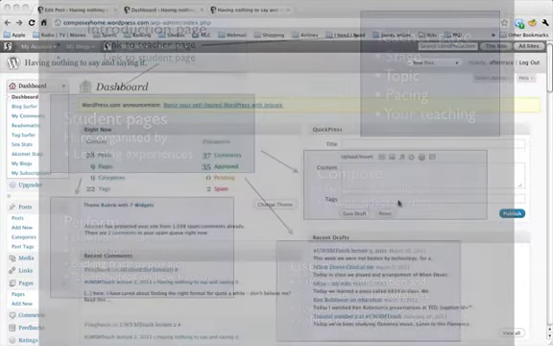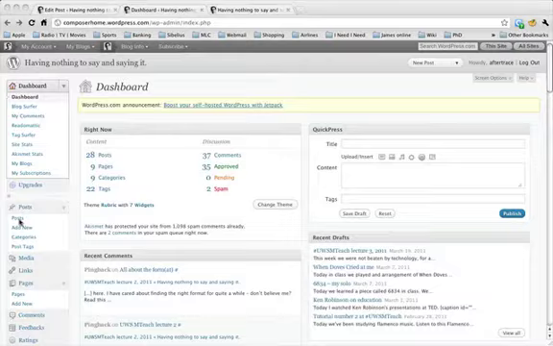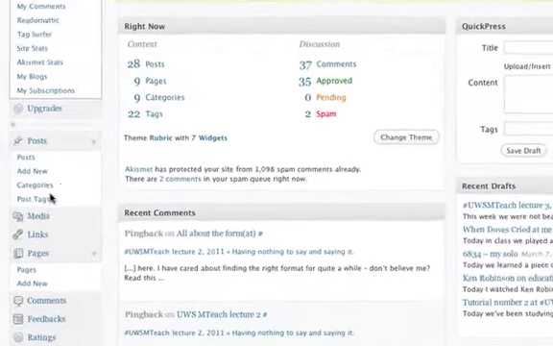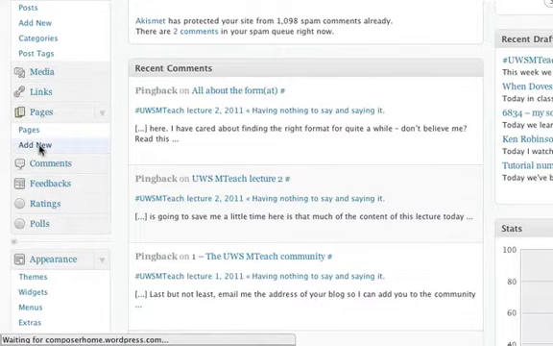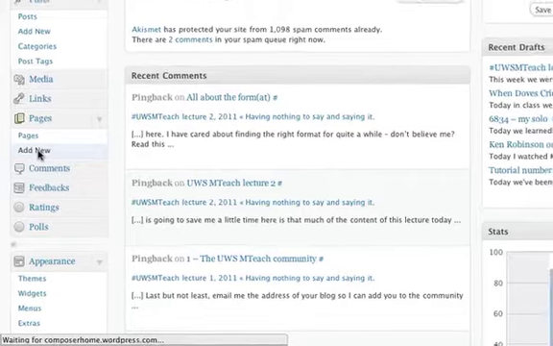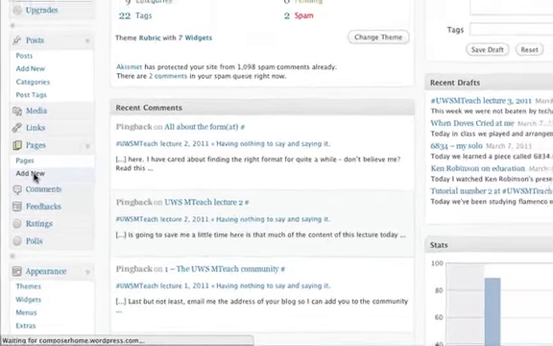So I'm now in the dashboard. I'm going to go to, not posts, sorry, that's where you'd normally do a blog. I'm going to scroll down a bit and I'm going to choose pages. And I want to add a new page. So I'll just click on that, and just wait for it to load up.